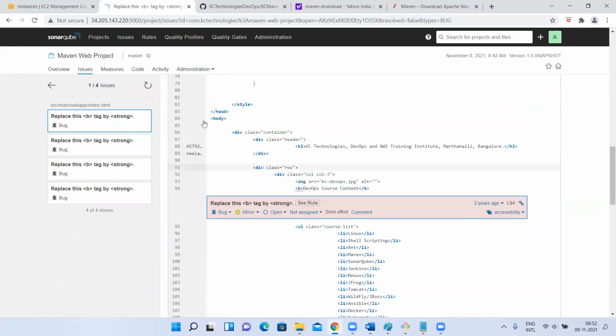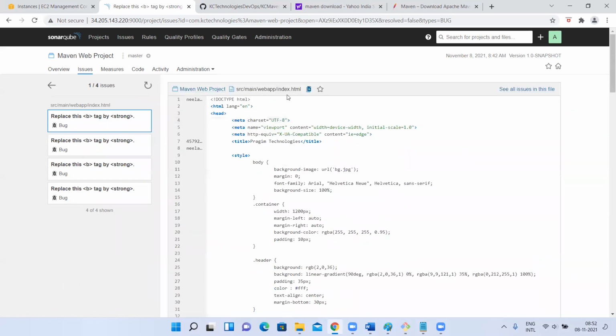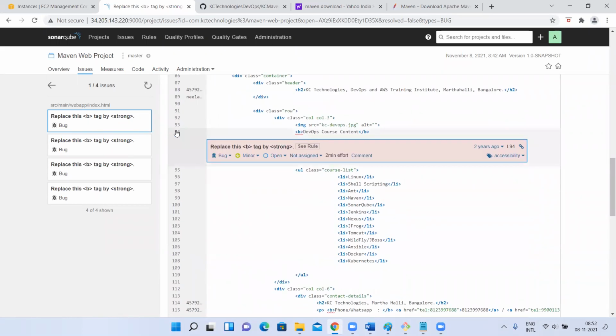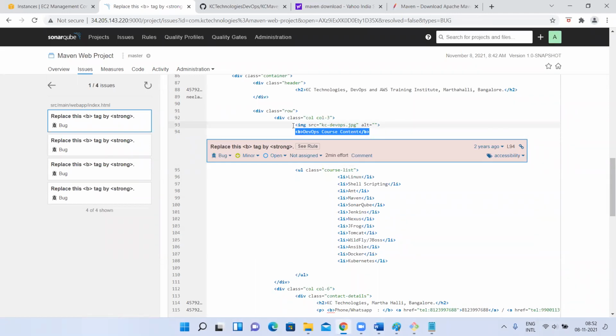See, under one file, under index.jsp, it is going to scan the HTML files also. It is going to tell it here. Under line number 94, line number 24, it is saying replace this b tag by strong. Means there is one b tag. These are HTML elements, we call them tags in HTML. So it is saying instead of b, use strong.